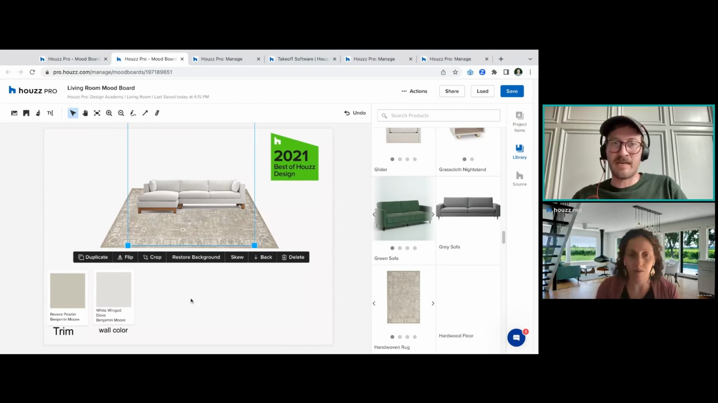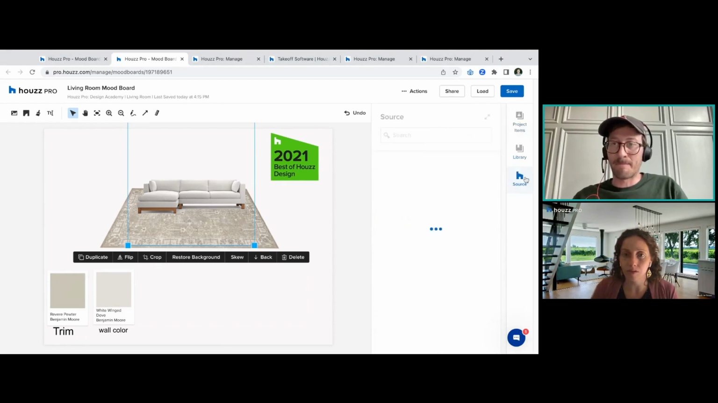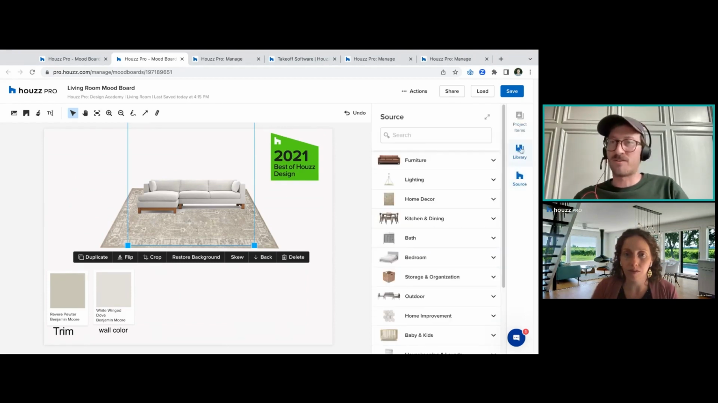Any questions on mood boards? I know I went through it a lot faster than floor plans. Oh, and there's a source. I should have mentioned that there is our product library. So if you need to pull in products from Houzz, you can do that without having to clip those products in the first place.